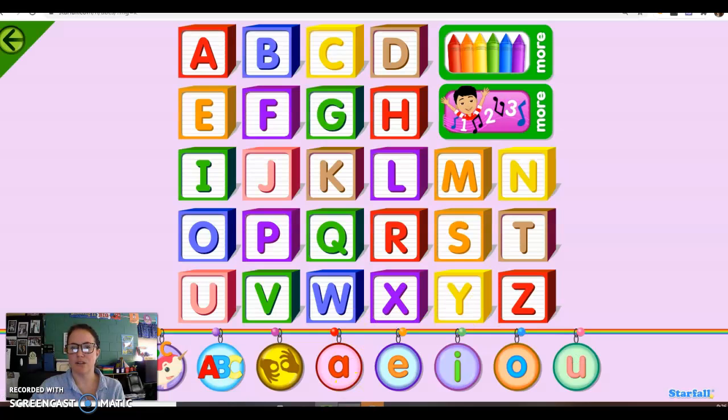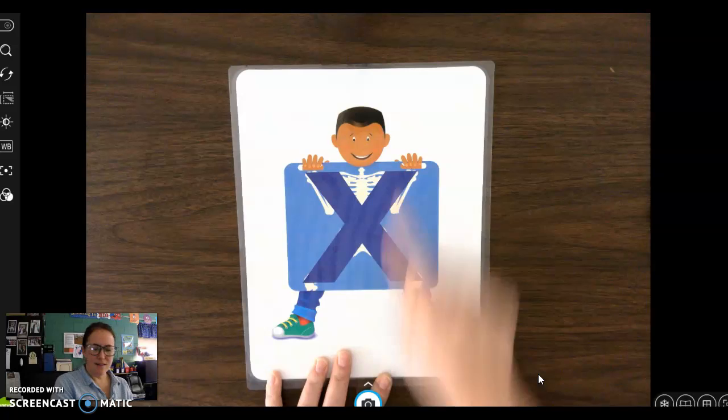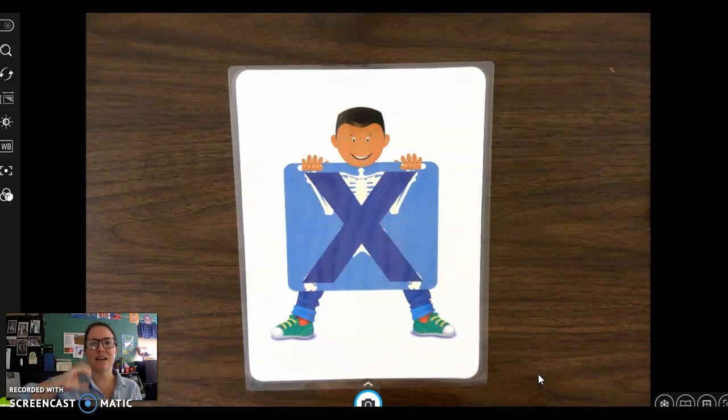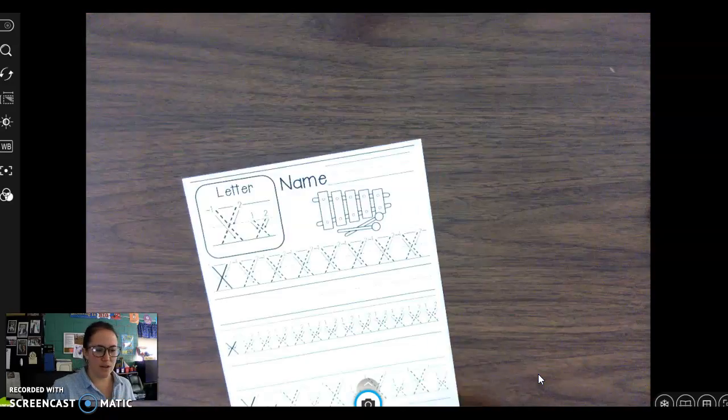All right, we're going to talk about X again for a minute and then we're going to learn how to write it. What letter is this? X. And X says X. We talked about yesterday how X is kind of a tricky letter. There's not very many words that start with X. Sometimes it makes a Z sound. It's just kind of a funny letter. There are some more words that have X at the end, like we just saw on Starfall, like ox and six and box and fox, but just not very many things that start with the letter X. X is kind of a fun letter to write, so we're going to practice that right now.